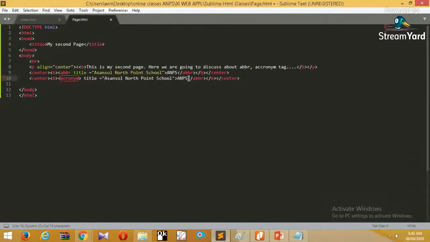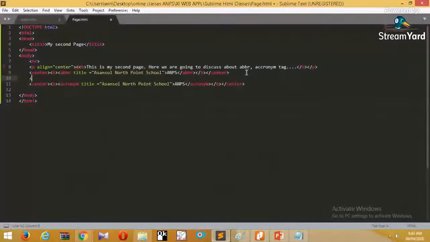In place of this one, I have to place the acronym tag, and after that, here also we have to write the title of the acronym. So the acronym tag we have written now. Let me divide this portion with a horizontal line. We can put a horizontal line by simply using the HR tag.